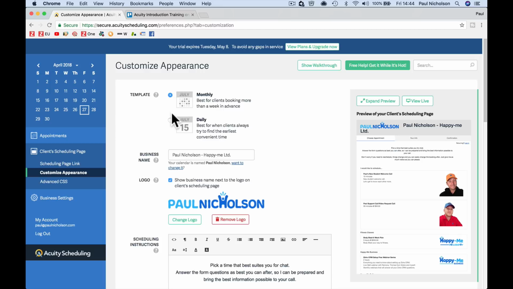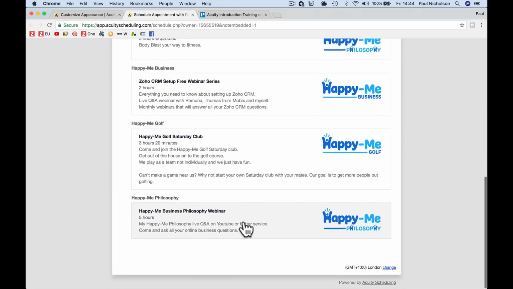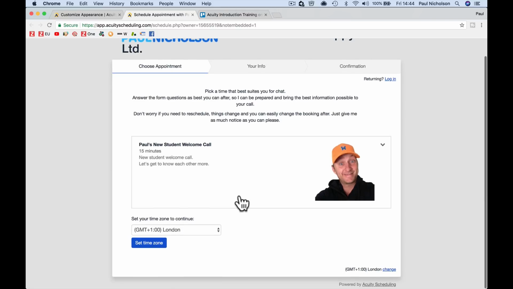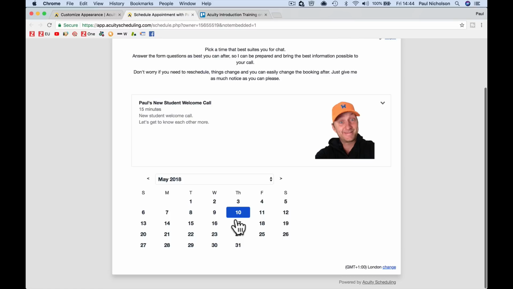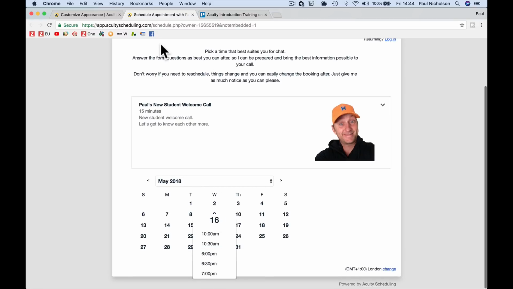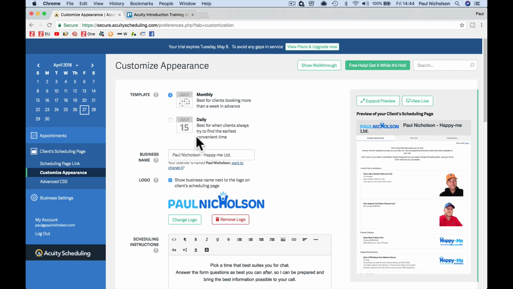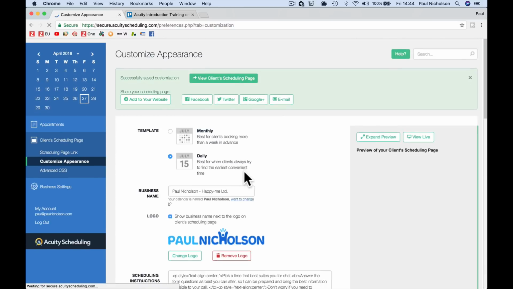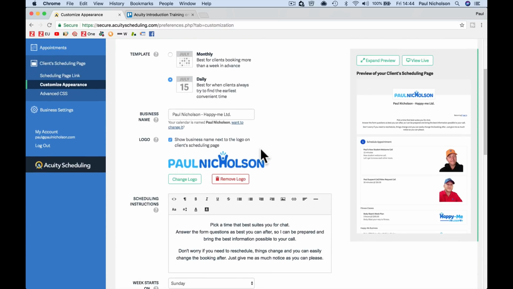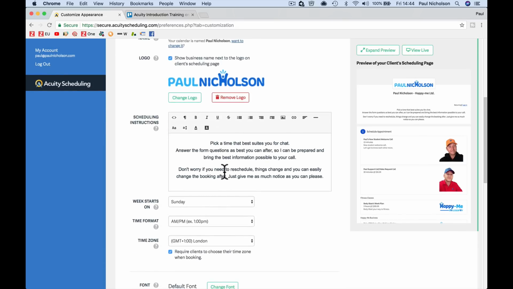Customize appearance, right? So what you can do is, rather than it be a monthly look like this, where you see the space and you drop and it comes in, you can do it day by day by changing this option. Obviously, this is also a place where you add the information at the top, you add the logo, you put a little bit of information below.